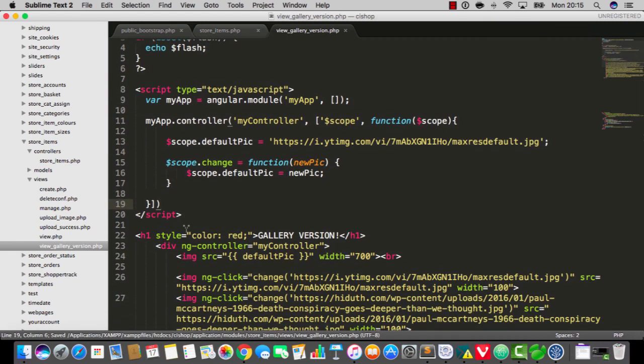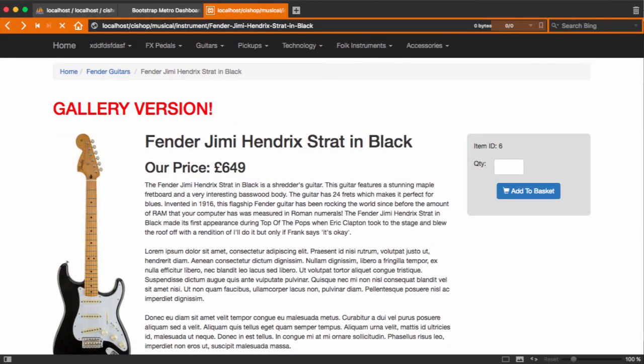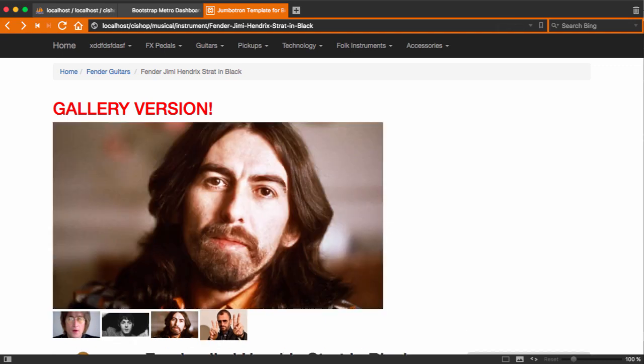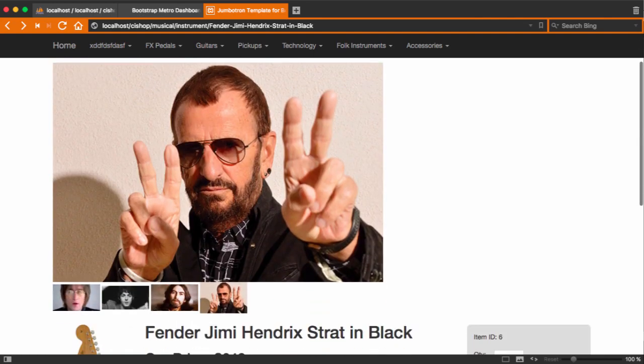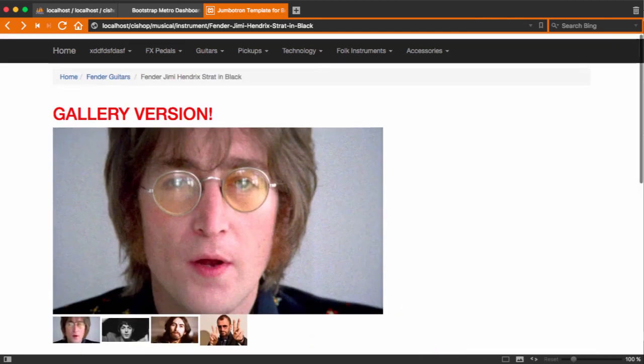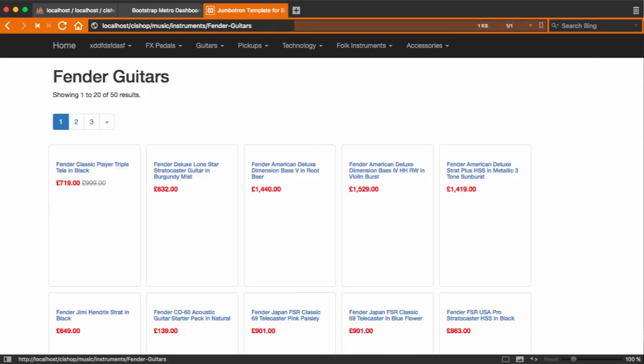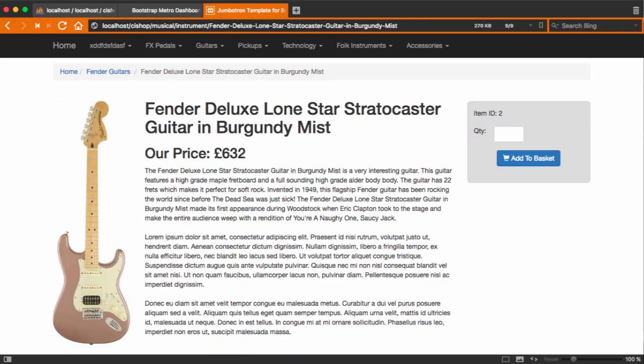So if we do all of that and then we refresh the page, you should see that John Lennon appears. If I click on Paul McCartney, George Harrison, Ringo Starr, back to Paul McCartney and John Lennon. Excellent. So that tells us that AngularJS is working whenever we have a gallery, okay? And if we go on to another guitar, let's say this one that does not have a gallery, it gives us the traditional view file, okay? Now stay cool, because we are almost finished.